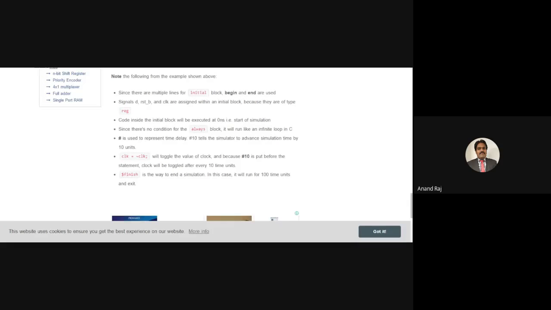Okay. Clock is equal to not clock. Since there is no condition for the always block, it will run like an infinite loop in C. Always means it will be in an infinite loop. Always, like you are late by 10 minutes, likewise.